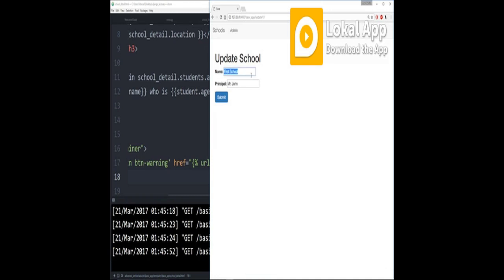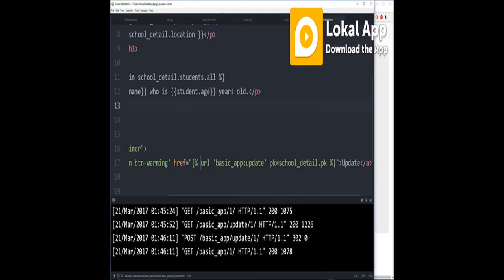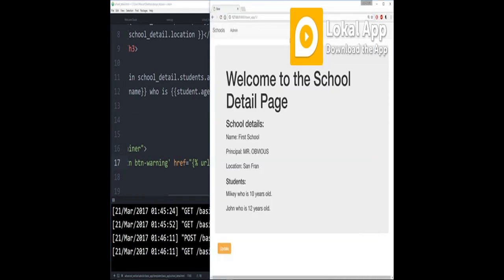So let's try to change the name of the school. Actually, let's just change the principal to something really obvious, like Mr. Obvious. That should be a really obvious change. We'll submit it, and then it takes us back to that school's detail page. That's what we were working with when we said here on the href URL, basic app, update, and then pk, school detail pk. That allows us to link whatever school we're actually updating with.